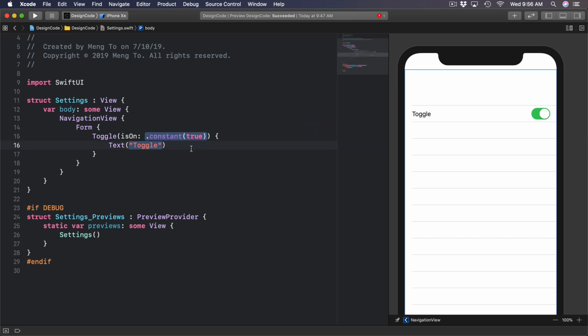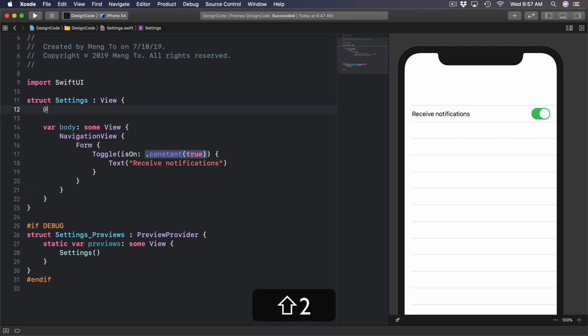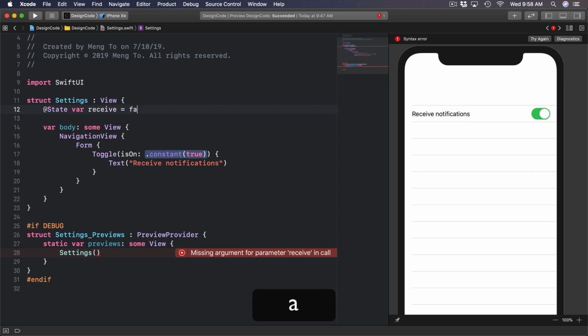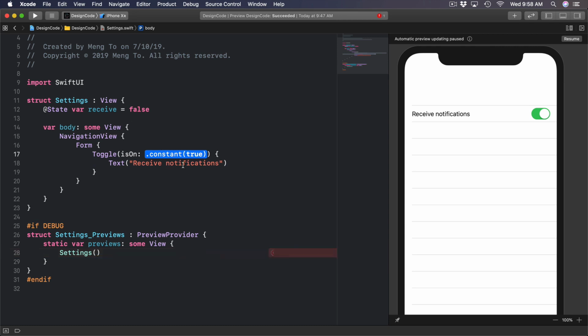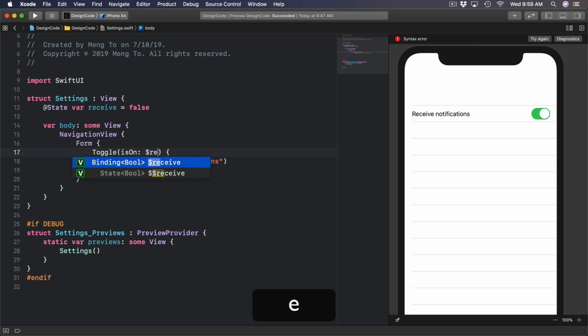this by default. Now, instead of using the constant, which means that it's not gonna change at all, we're gonna use a state so that we can switch back and forth between true or false. First of all, let's name this receive notification. And then we're gonna set the state for the toggle. So add state, var receive, and by default, let's say it's going to be false. And then now we can just bind this to the toggle value right here. So we're gonna put dollar sign receive.